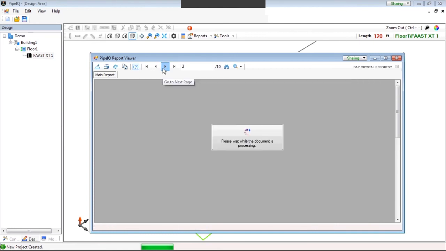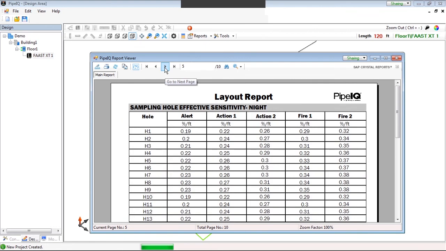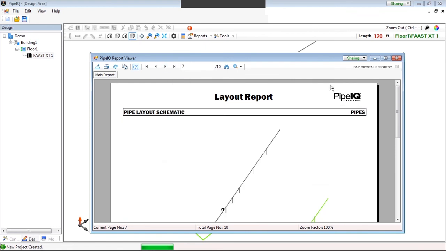So you go through, and this tells you all of the sensitivities or the obscurations for each level. As Krista mentioned, there are 5 trigger levels from both the FAAST 8100 and the FAAST XT. They both have 5 stages, so these are the sensitivities of the sample holes for all 5 stages. And you have daytime, nighttime, and weekend sensitivities.